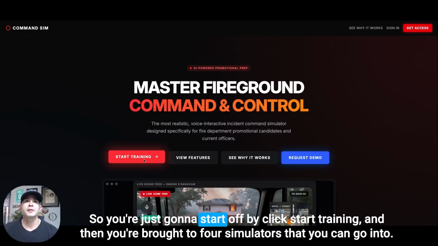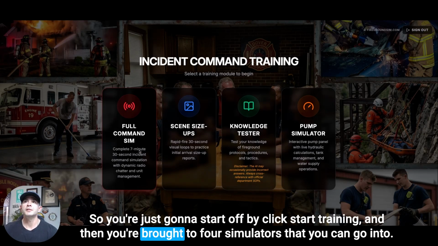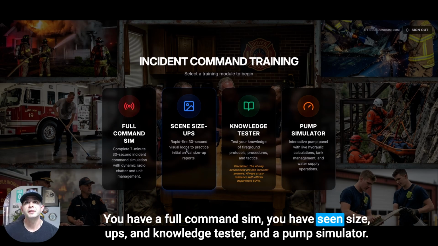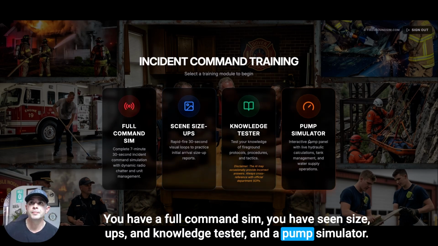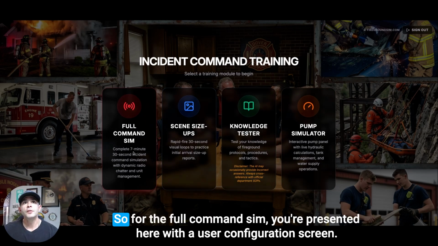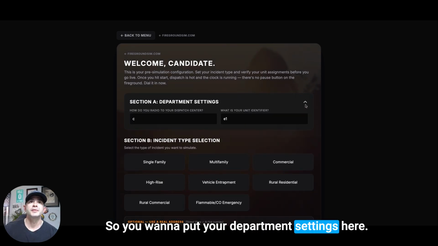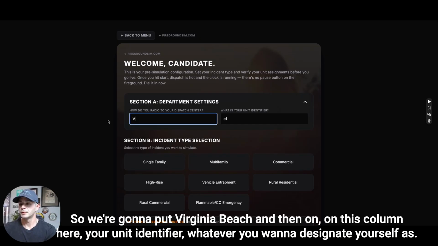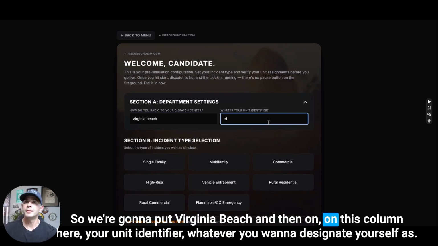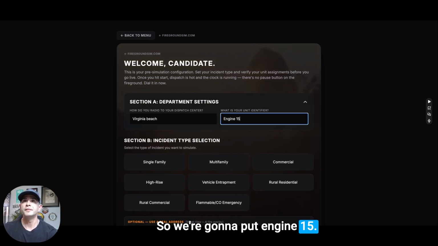So you're just going to start off by clicking Start Training, and then you're brought to 4 simulators that you can go into. You have a full command sim, you have scene size ups, a knowledge tester, and a pump simulator. So for the full command sim, you're presented here with a user configuration screen. So you want to put your department settings here. So we're going to put Virginia Beach. And then on this column here, your unit identifier, whatever you want to designate yourself as. So we're going to put engine 15.